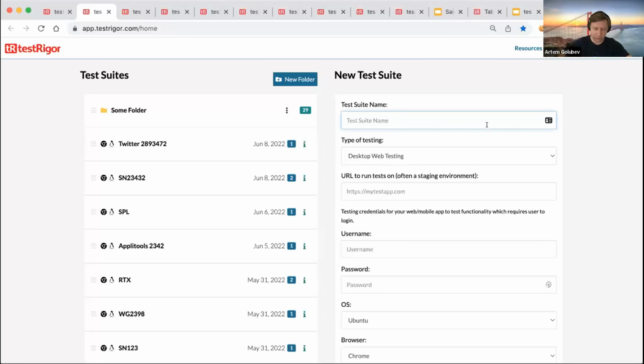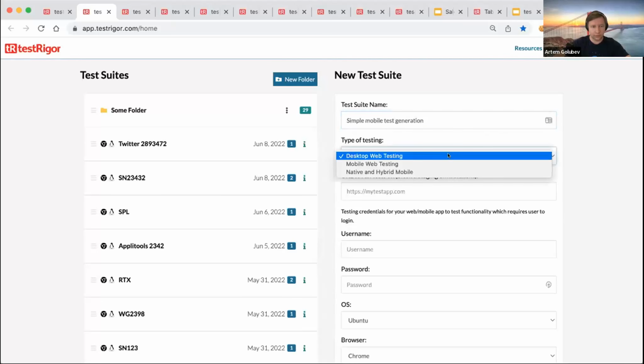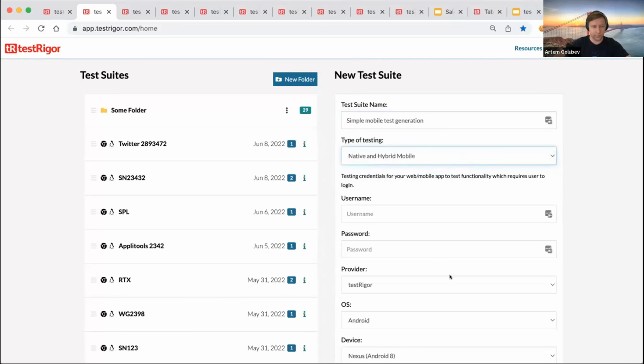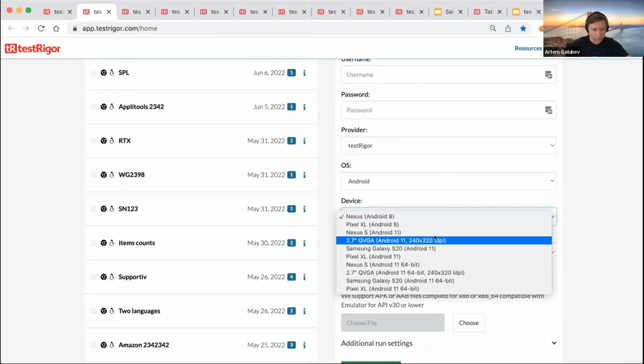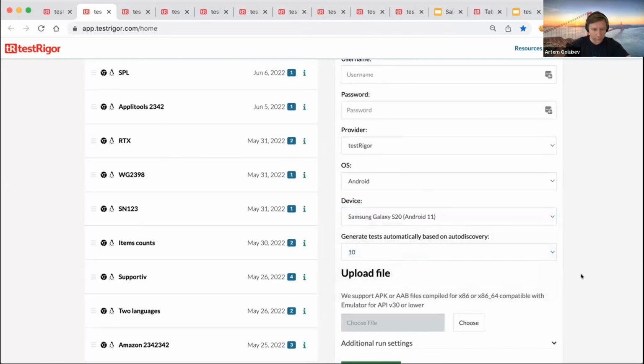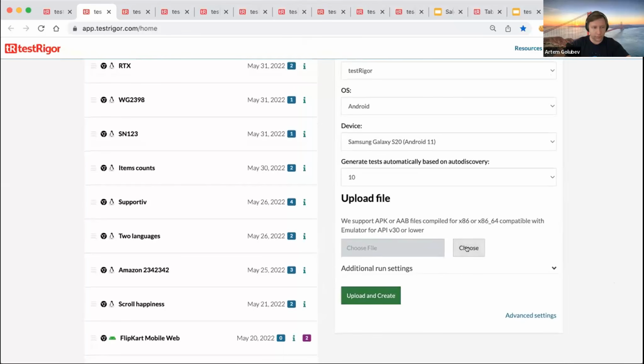a simple example on a mobile application on generating tests. So, simple mobile test generation, and we will do native mobile and generate tests, and let's use Galaxy, and we will get an application. I am uploading this application right now.